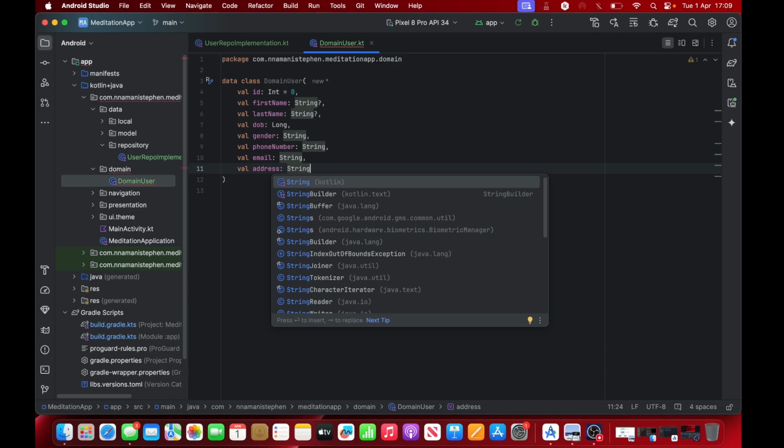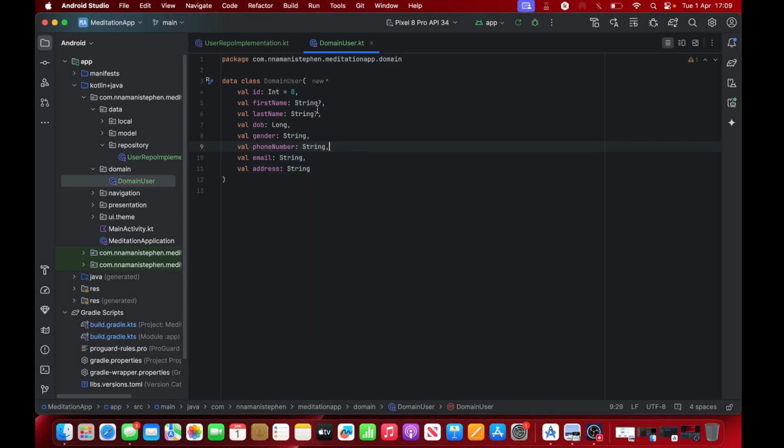And this is a string. So this is our domain user, all the parameters we need, the variables or parameters, whichever one you prefer. So after that, now that we've created these, we'll go ahead and create the user mapper, which is going to map the entity class with the domain user for any disparity. In this project, there is no disparity, but for a larger project, there might be some things you don't want to expose to certain levels of your application. So that is why you need a mapper.